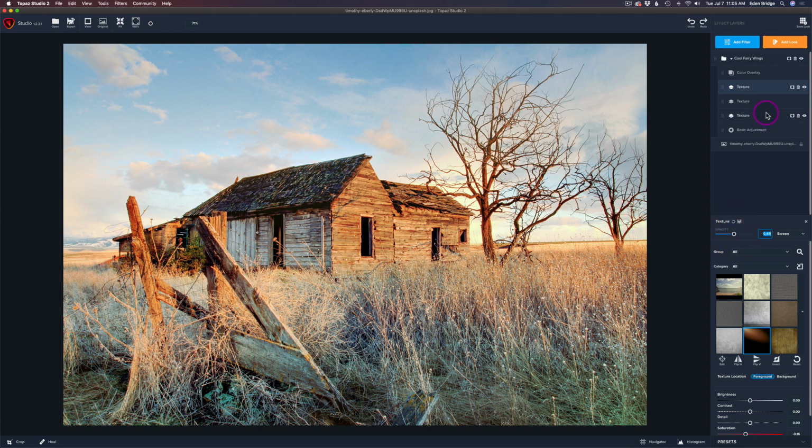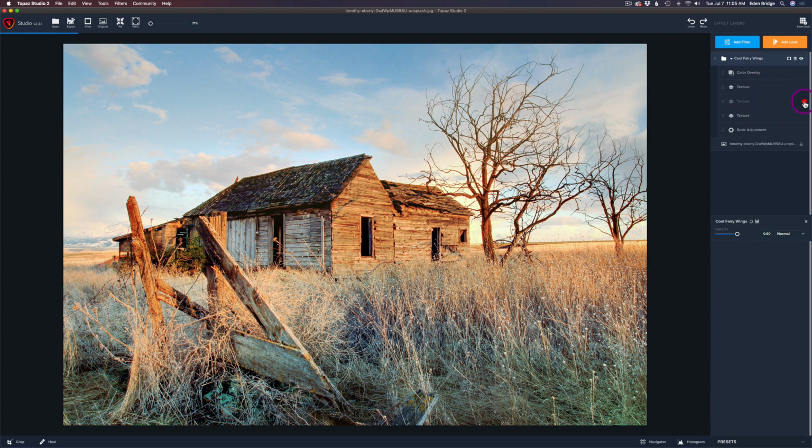But you have all these different things here. And say there's a tip, one of these filters I don't like, let's go to this texture filter. Let's shut it off and turn it on and say, you know what? It's not doing too much. So let's get rid of it. Just click on the trash can and it's gone. But that's cool, right? That's kind of how you work with the different looks.